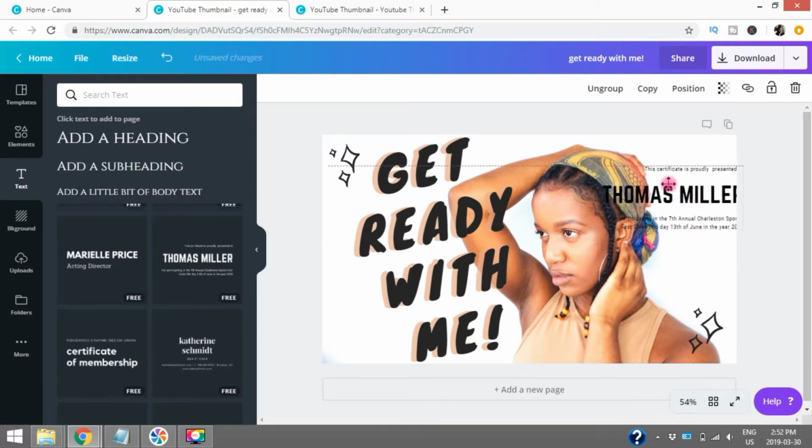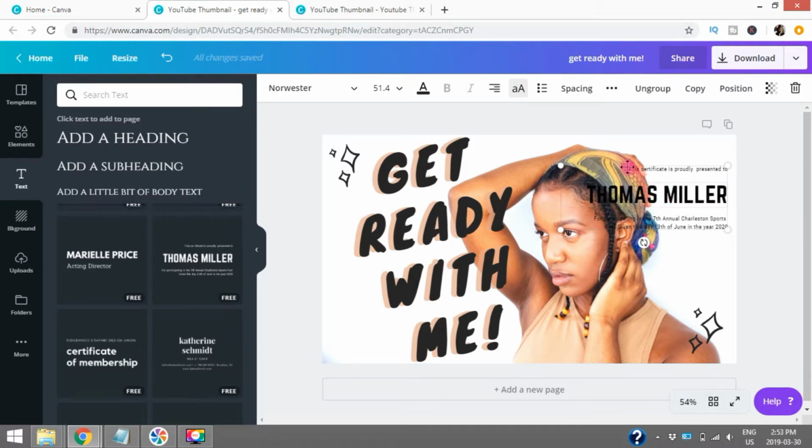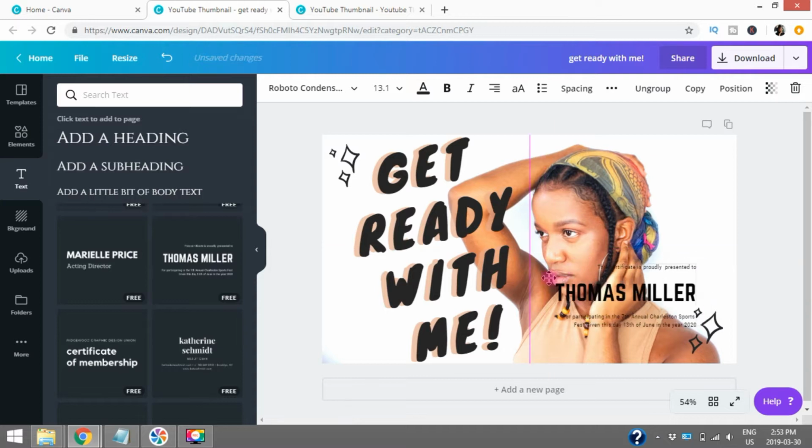Okay, so I want to show you something. Now, what you didn't notice before when I had this font is this, the ungroup. See how it's not here? Because this is just one font, one size, one everything. But this is a group. There's one element here, there's the Thomas Miller element, and then there's this other part which is the 7th annual Charleston Sports. They're different sizes, different fonts, and they're all in a group. So if I click on it and I want to move it, the whole group moves.